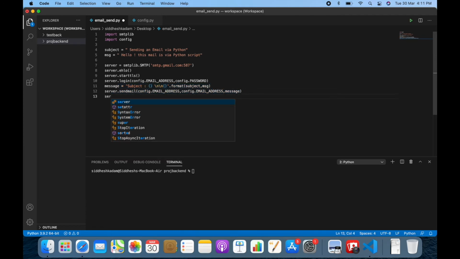Okay, so now once this is done and the message is being sent, we need to quit the server connection which we have created. So this is a quit one. Okay, and once the message has been sent, just for notification, we will print email sent successfully. Okay, let me save this.